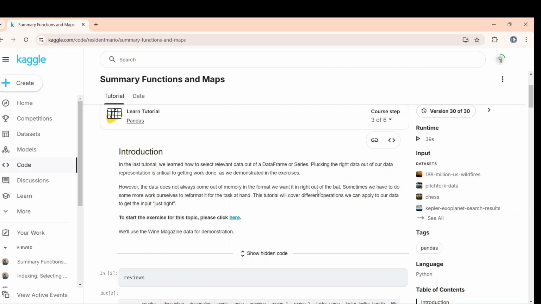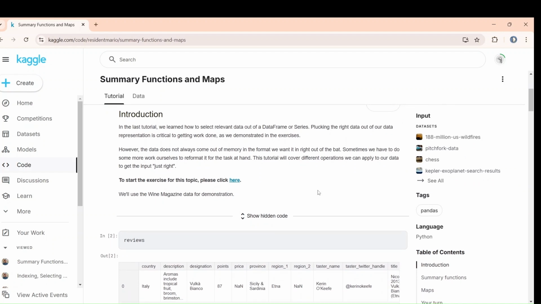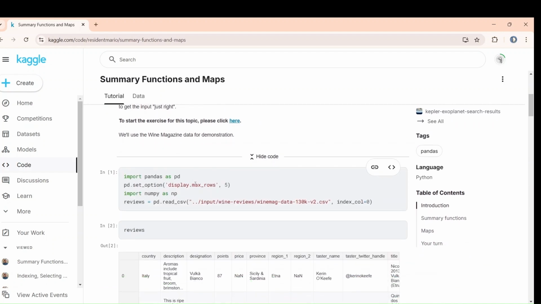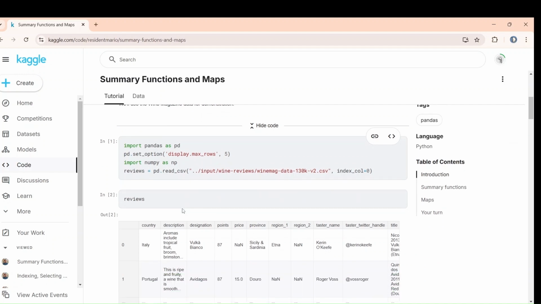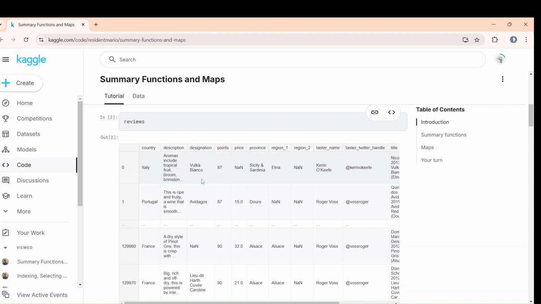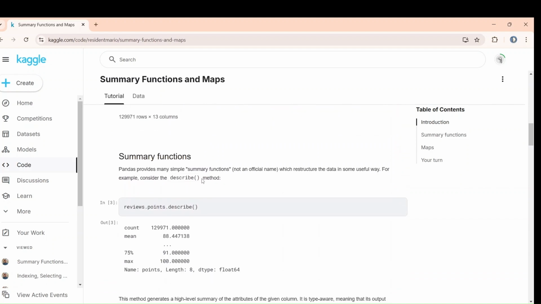Let me give you an example. Suppose in a data set, you have a birthday column, but you want the age. So what you can do, you can derive the age by subtracting the birth year from the present year. Okay, so sometimes you may need to do some tasks. It may not be completely ready. Let's see the hidden code. So pandas imported, maximum 5 rows, numpy, and the file is converted to data frame. Okay, reviews is the same data set we worked with before as well. Now summary functions.